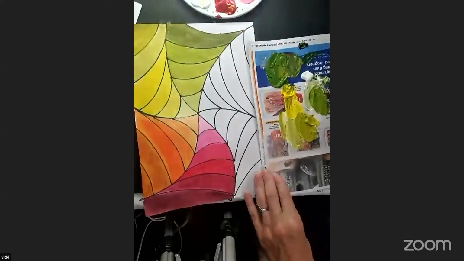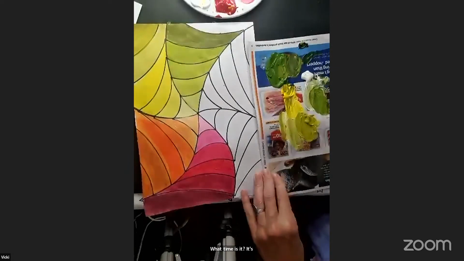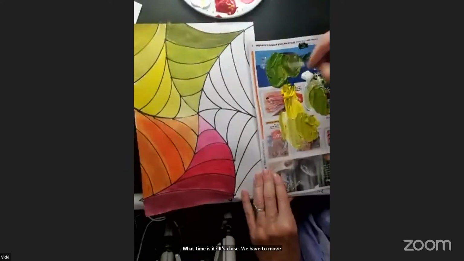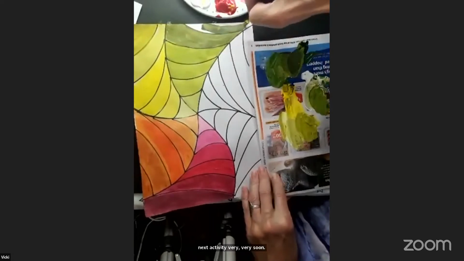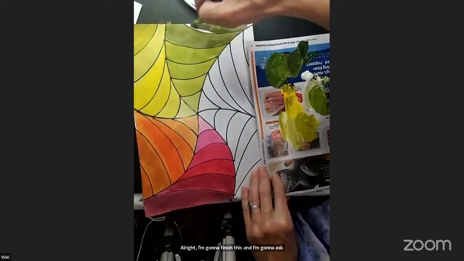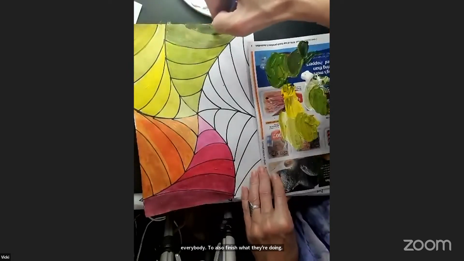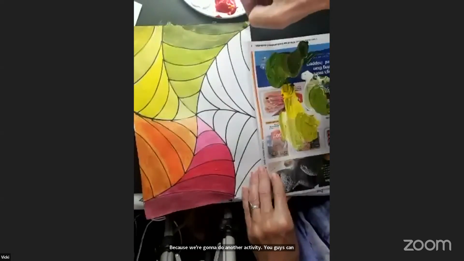All right, what time is it? Ooh, it's close. We have to move over to our next activity very, very soon. All right, I'm going to finish this and I'm going to ask everybody to also finish what they're doing because we're going to do another activity. You guys can finish this for homework if you want to.